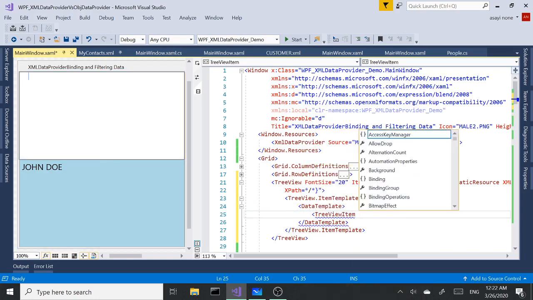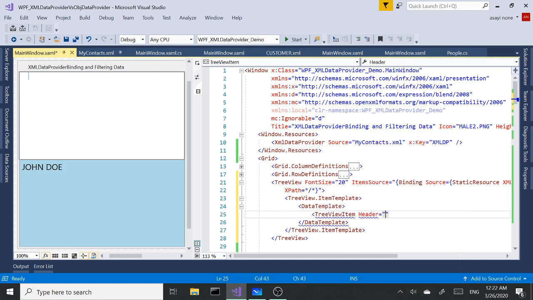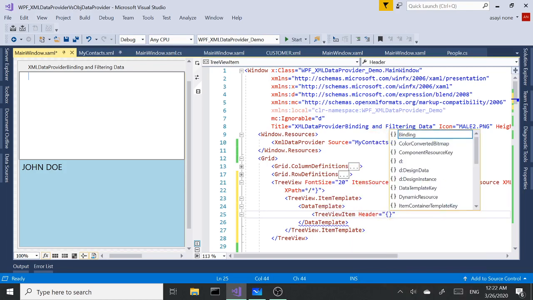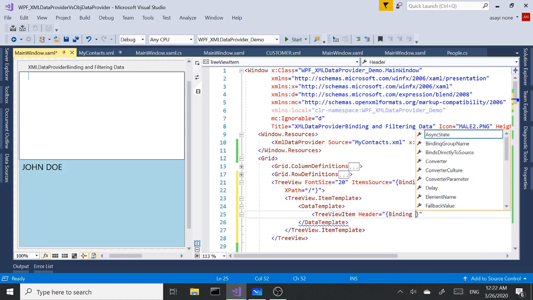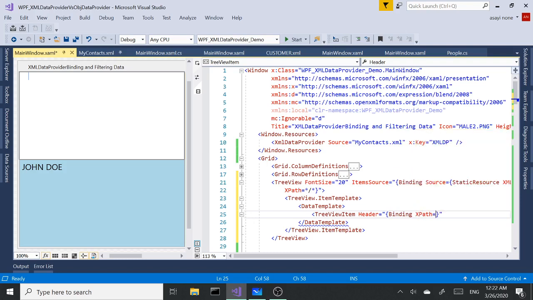I'm going to need to set the header to binding XPath name. It is going to grab the name value from our objects, our child elements, which is John and Jane Doe's. Okay. Underneath the TreeView item, actually, I'm going to need to expand this.